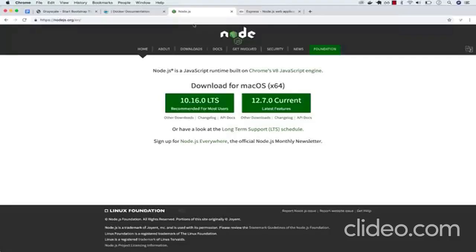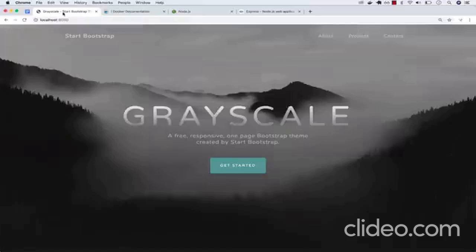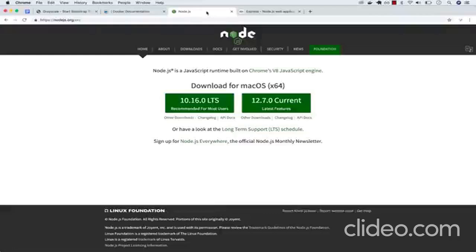All right, let's go ahead and switch contexts and build an API using Node.js. So we're going to pretty much just switch from this awesome website to building an API using Node.js. So go ahead and install Node.js on your machine.